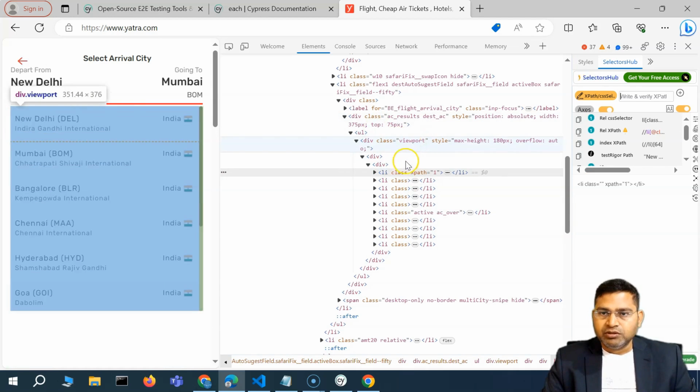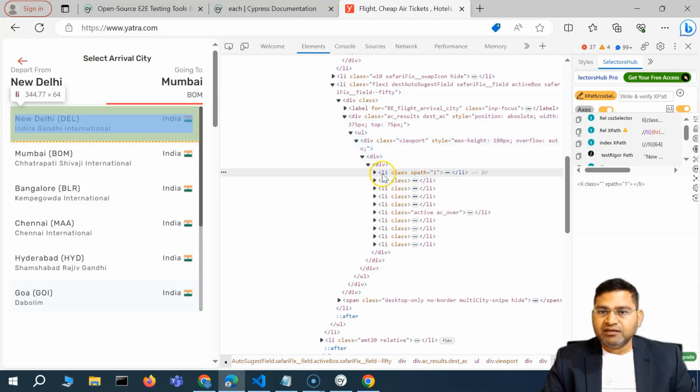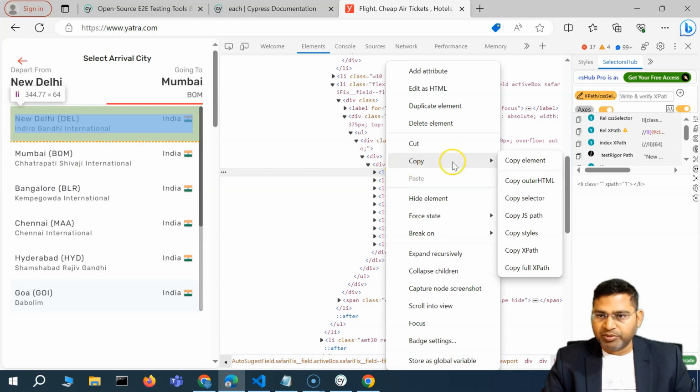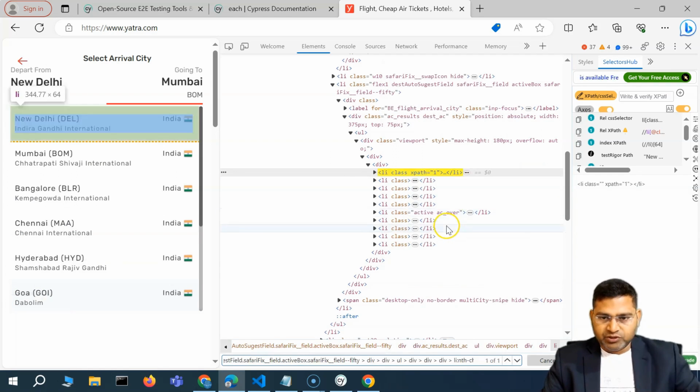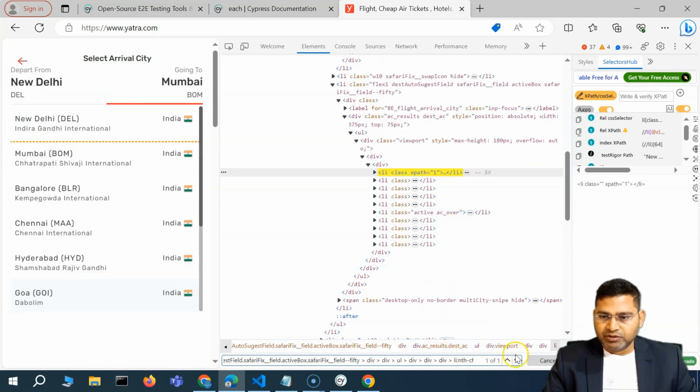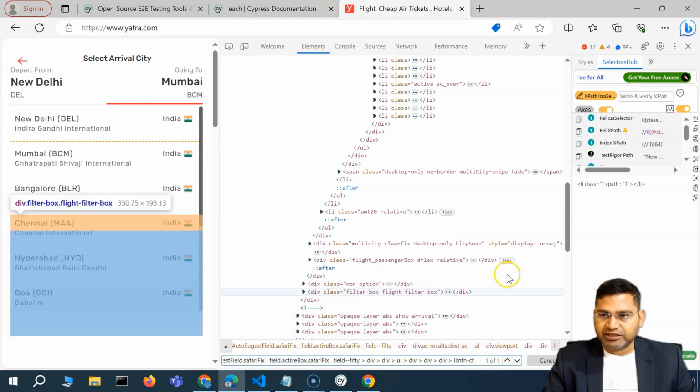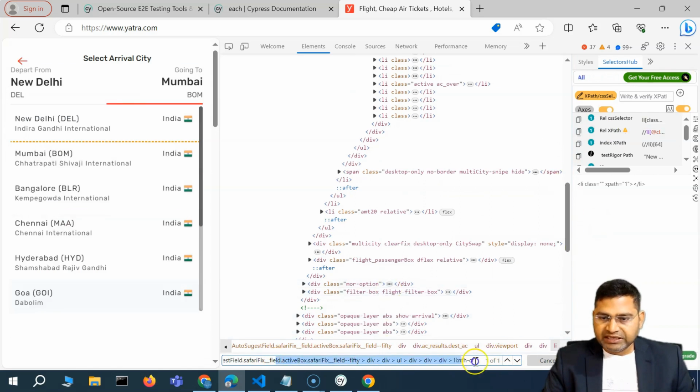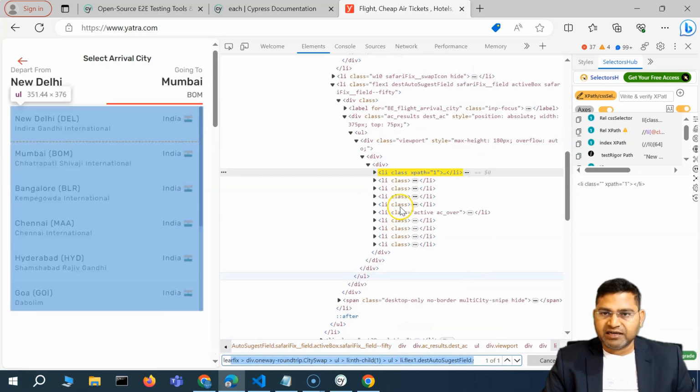If I have to write a locator, or if I simply copy the selector and press Control F, it will give me this particular locator, but this is a very long locator. You will see that this is a very inefficient locator. So what we'll do is write our own locator.